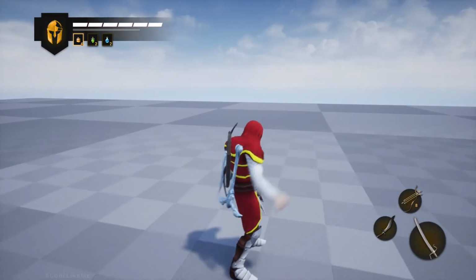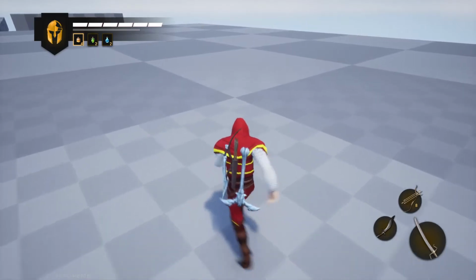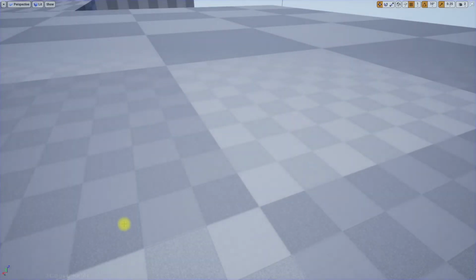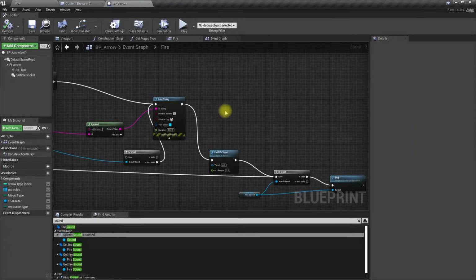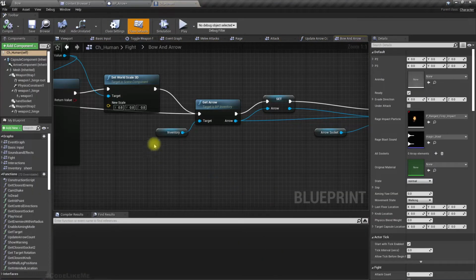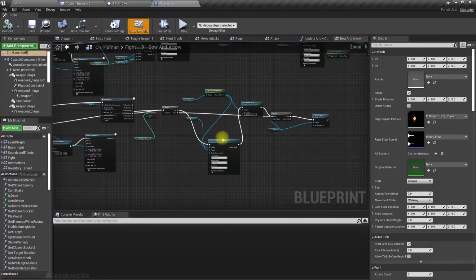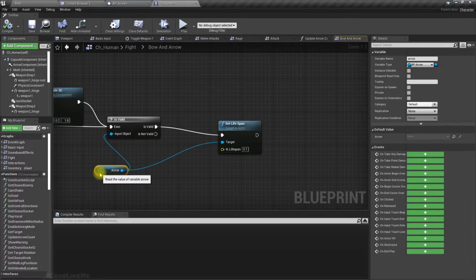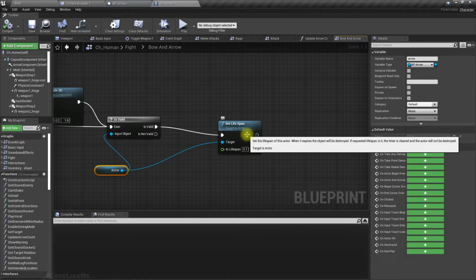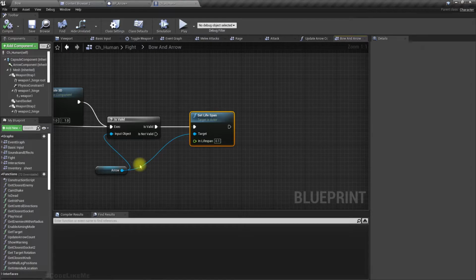Okay, and also I noticed a problem. If I put back the arrow without shooting, we can still hear the firecracker sound. We need to stop that too. So how do we do that? For that, we need to go to the character and check the place where we put back the arrow. Yeah, here again we set the lifespan of the arrow to 0.1. So the arrow is destroyed, but it doesn't destroy the fire sound. So that's the issue here.